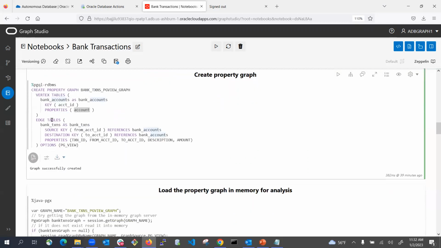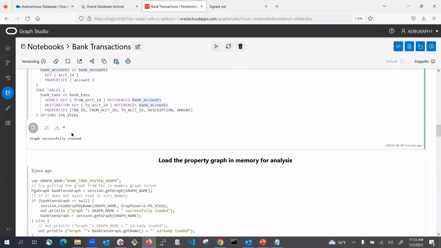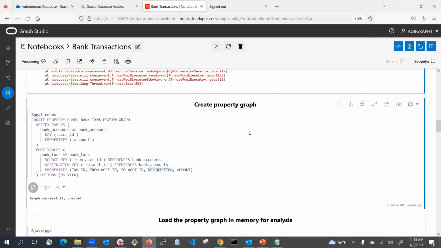Similarly, the edge table. So this is the table, and this is the column. Source key is from account ID, and it references bank accounts. This is the foreign key, remember? Destination key is the two columns in this bank transactions table, and they are basically foreign keys into the bank accounts table. And then the properties that we are going to access are transaction ID, from account, to account, description and so on. So that's what you need to specify. This is the syntax, and then you run this. So it creates the property graph.